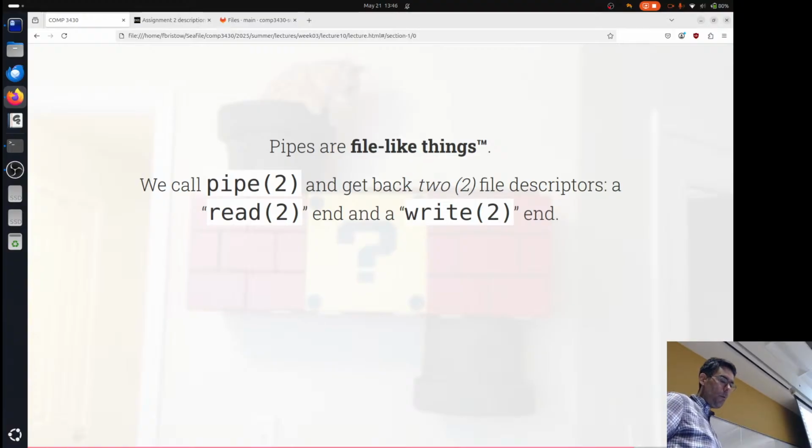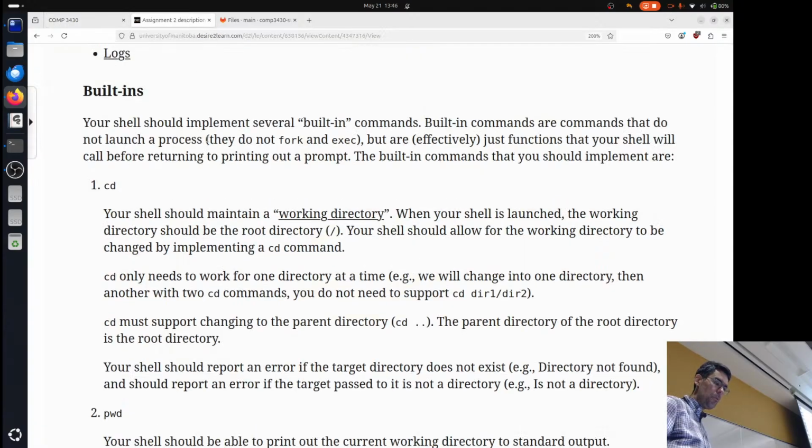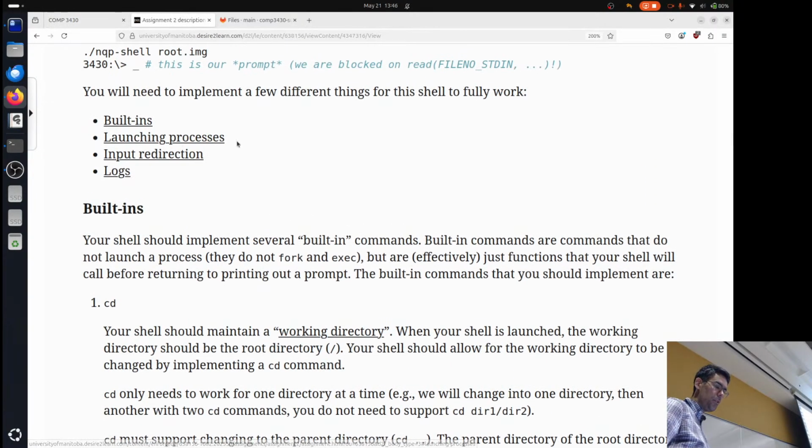Like I said, I'm going to post a video for tomorrow's lecture describing assignment 2 to give you a better sense of where you can start with that. But after today's lecture, what you should start to be able to do now is to get to the point of launching processes and beginning to start to do the input redirection. But like I said, I'll put a video up to describe some of this stuff for you.